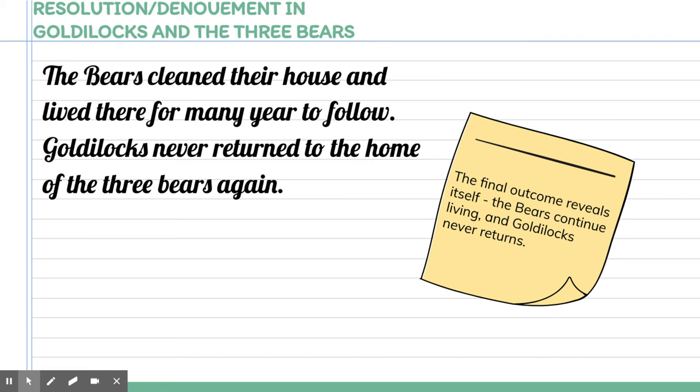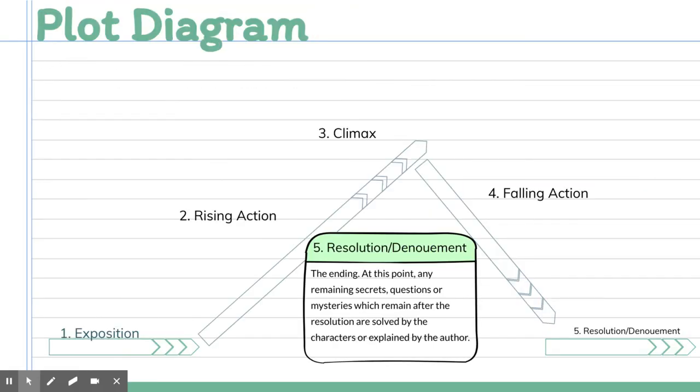So this final outcome is explained by the author. So the bears clean up their house, they live there, and Goldilocks, we recognize, never comes back to hang out with them. And that's the resolution. That is your plot diagram. So most stories will follow this structure.